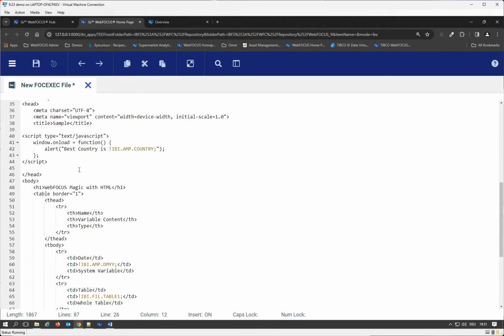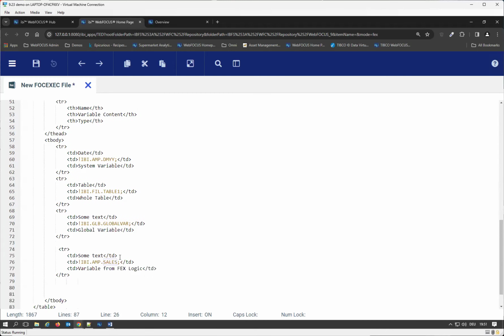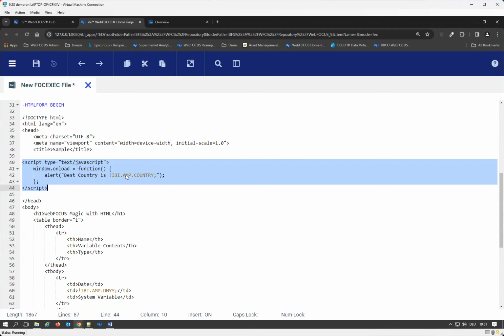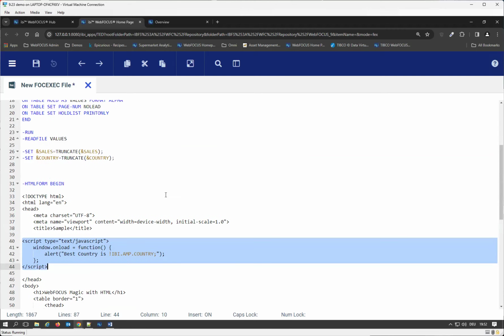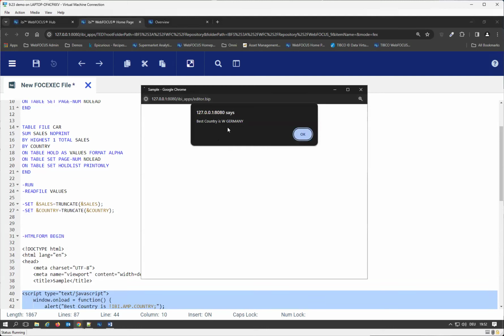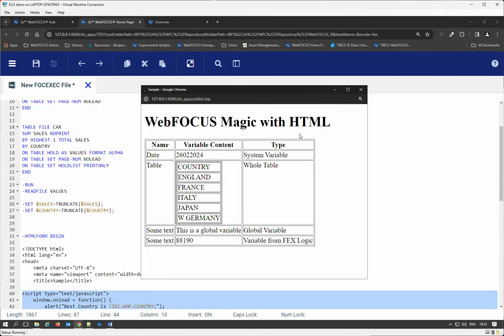Again, we're displaying all that magic in a table, and I added a very simple JavaScript that is going to give me an alert window with that text. Fixed text, best country is &country, and that's what I get in here. I can run it now. See, we get the JavaScript alert: best country is West Germany. Click OK, and there's my magic table. I got my date, my table, some fixed text, and the sales value that I was reading from the table.